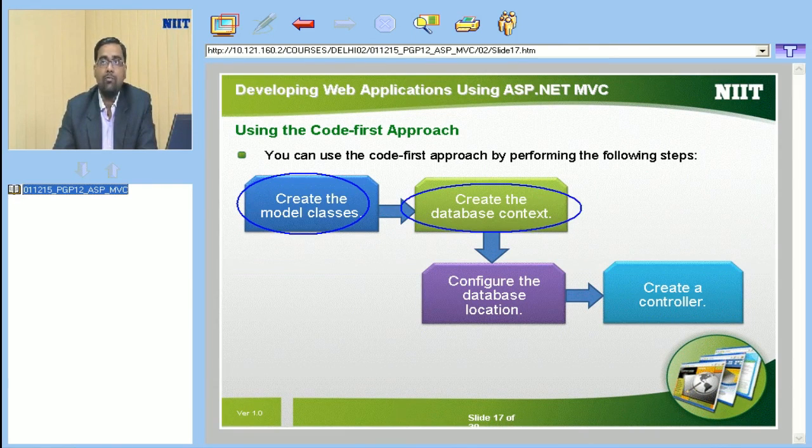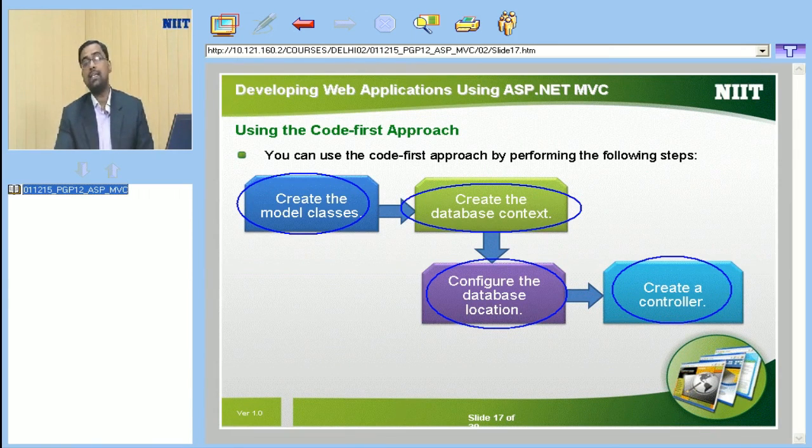After that you have to create the database context. This is very important for you to understand, what is database context. In this database context file, we will define the structure of the database and the location of the database. All the things we will define here. Configure the database location, and then we have to create a controller. So these are the steps that we have to follow for using the code first approach.